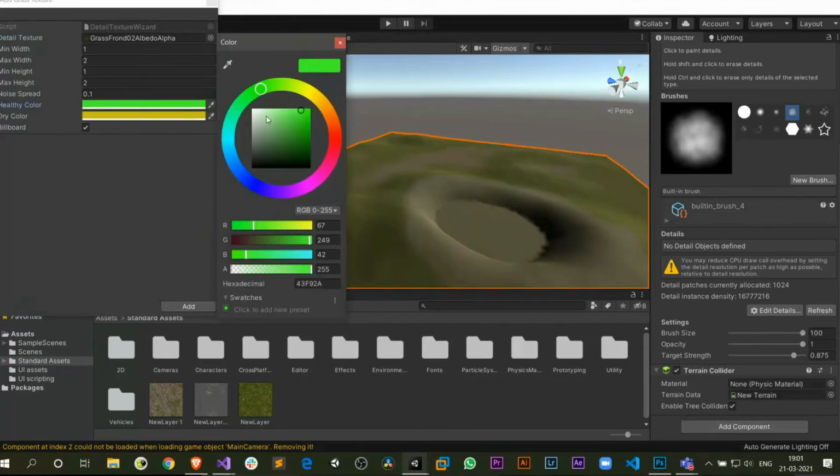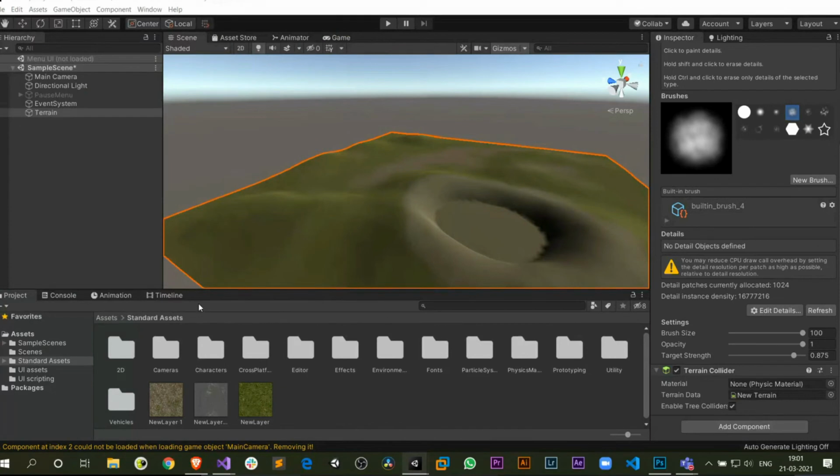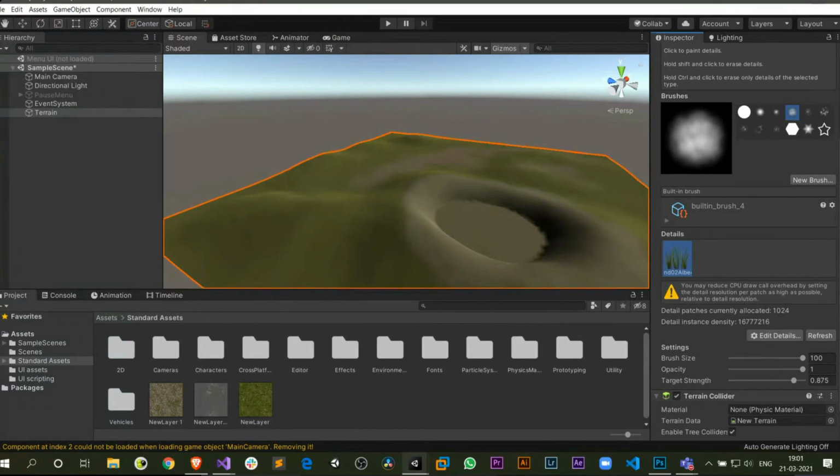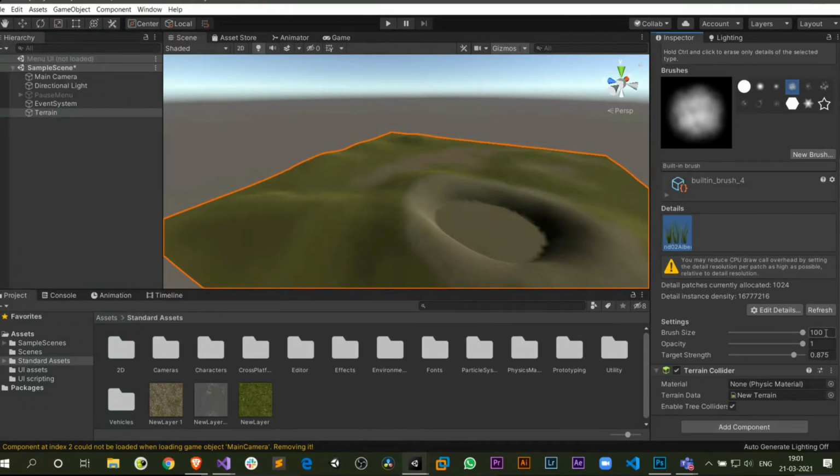Just you can change the healthy color to a bit darker side so as to give it a more realistic effect, and the dry color as well to a bit darker, as the grass is not exactly green, what you see. And now you can set the brush size, the opacity, the target strength. Generally, what the target strength does is it decides the density of the grasses.